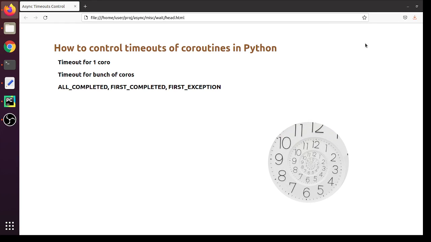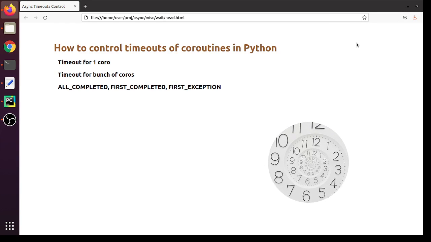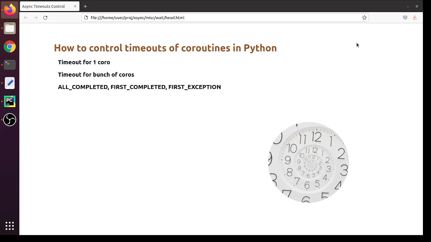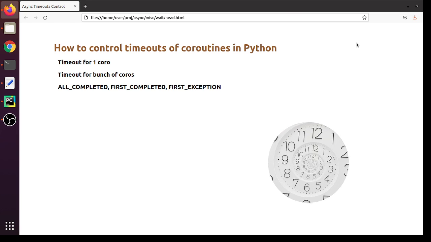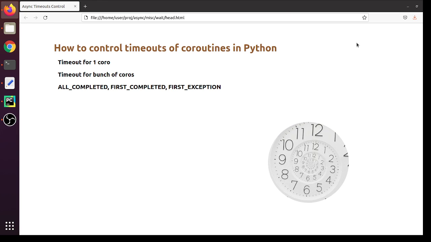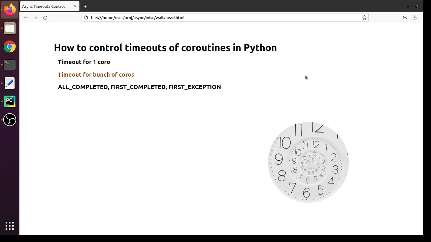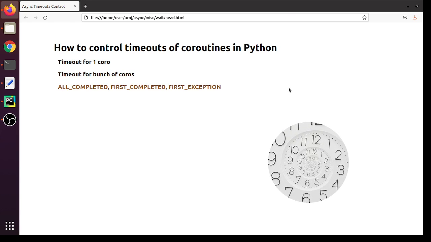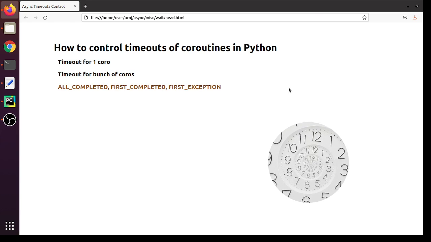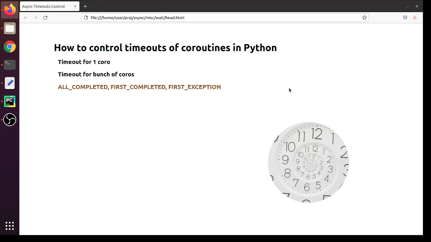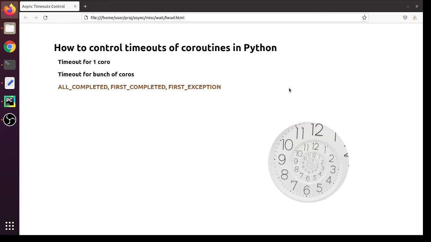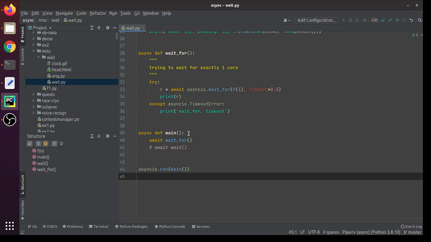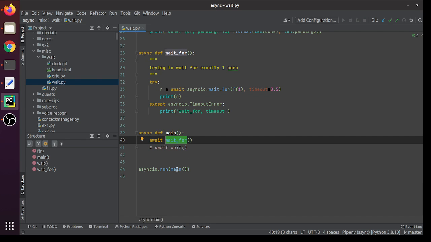Hello guys, today I want to show you how to control timeouts of coroutines in Python. We'll have a quick walkthrough of setting a timeout for one coroutine and for a bunch of coroutines, and we'll see the behavior of the ALL_COMPLETED, FIRST_COMPLETED and FIRST_EXCEPTION keywords, which are quite the same as Promise.all and Promise.any in JavaScript. Let's go to the code, and this is what we get.